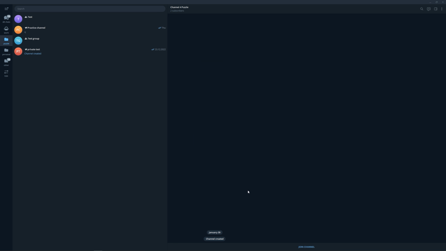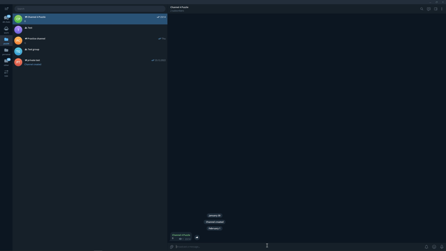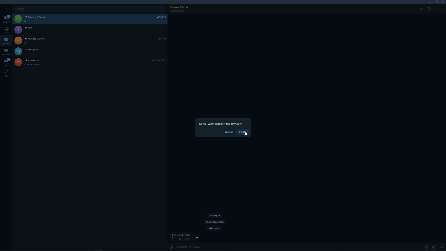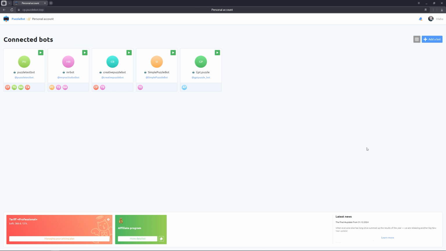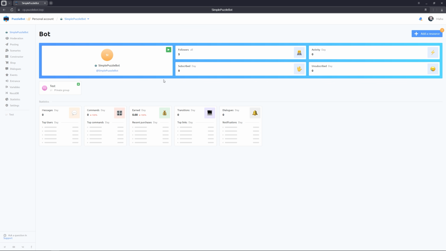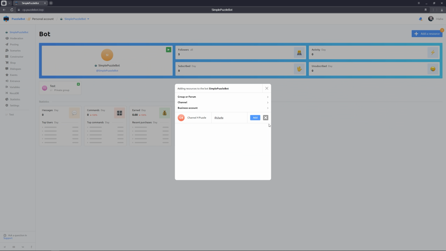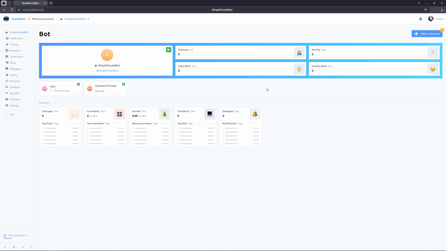Now we need to write any messages to the resource. We can immediately delete it. Let's go to our personal account and select the bot. Click on the Add a Resource button and the channel appeared. Great, let's move on to configuration of the bot.